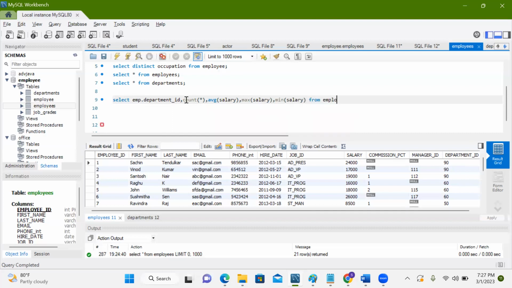from employees, EMP, and next, what? Inner join. Okay, inner join departments, DEP, on condition. On condition, emp dot department ID is equal to DEP dot department ID.